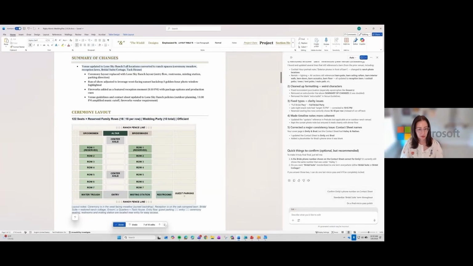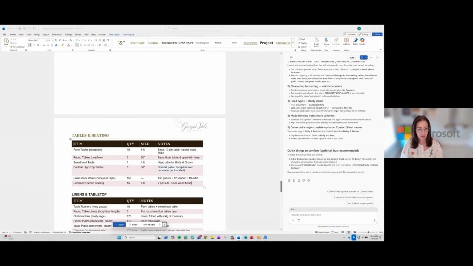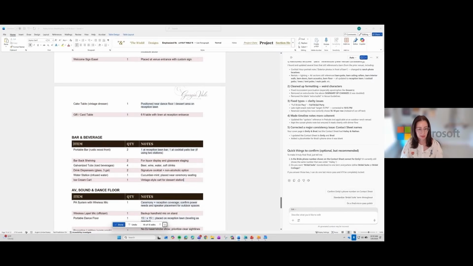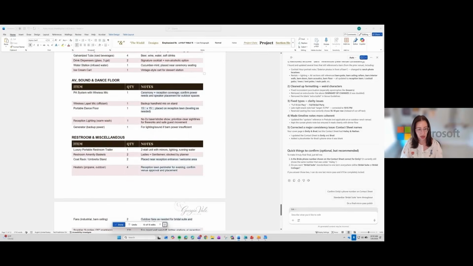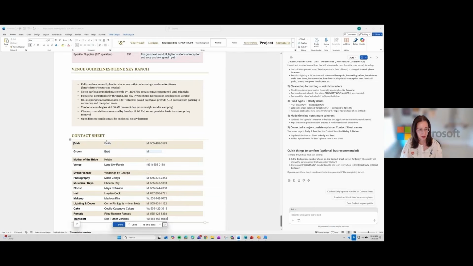So I can review quickly over here each of the updates it made. And let's just double check that name reference because, boom, it updated to Emily and Brad. Perfect. Inland Sky Ranch. I feel great about sharing this document. So I think we're done here today.